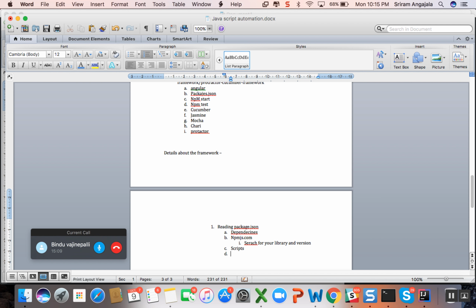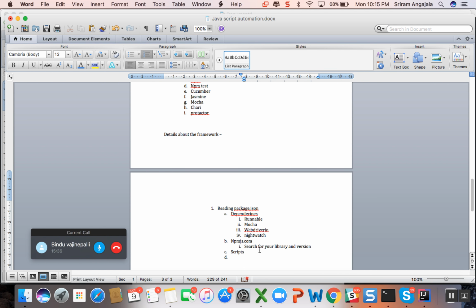What I am talking about with scripts is that whenever you download your dependencies, they themselves will also be in a runnable mode. The tools like Mocha, WebDriver IO, and Nightwatch, whatever you take, are themselves runnable tools.